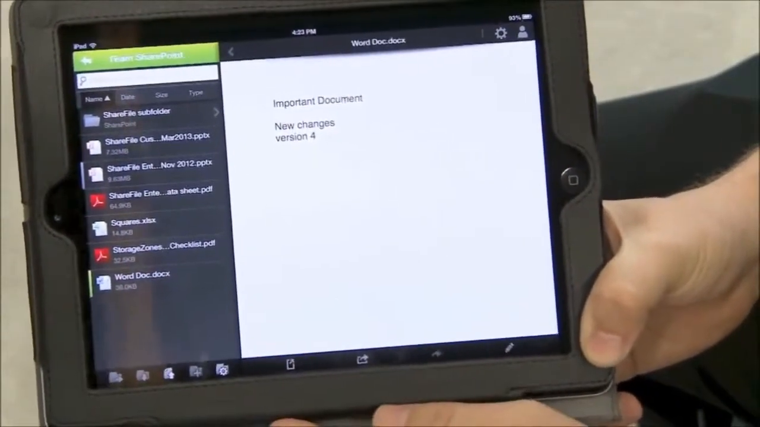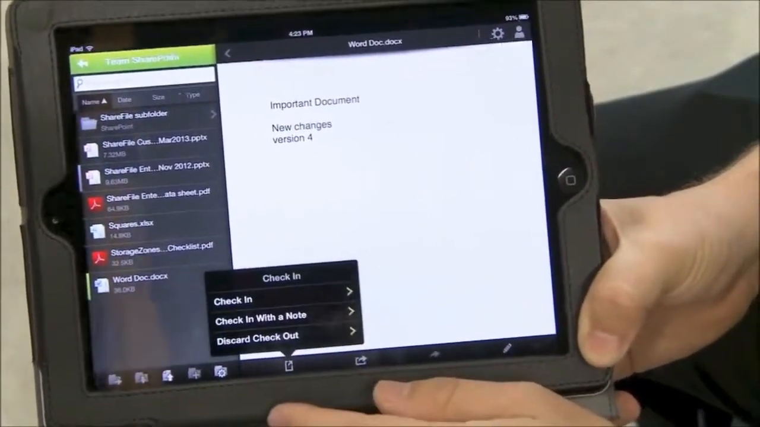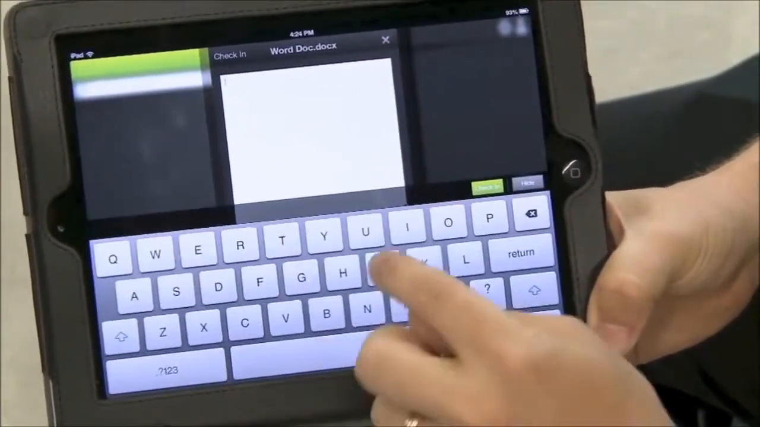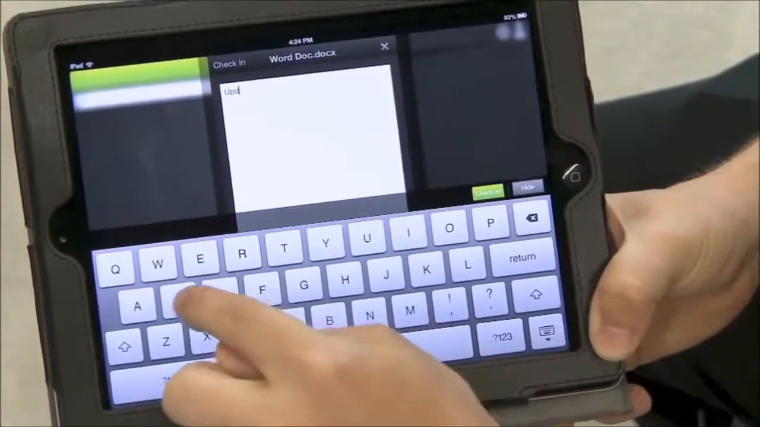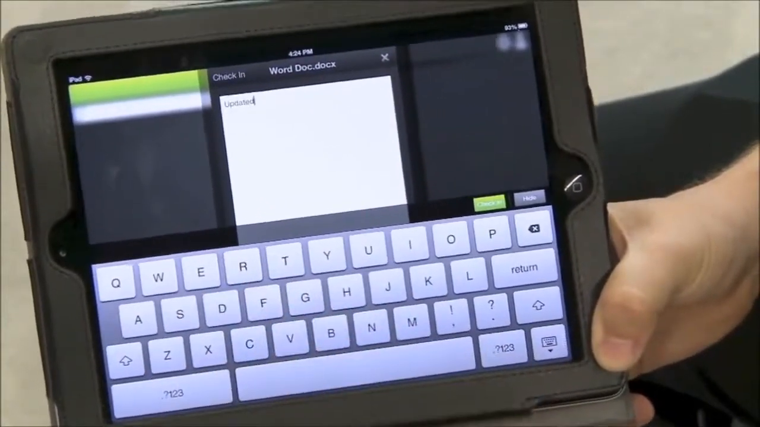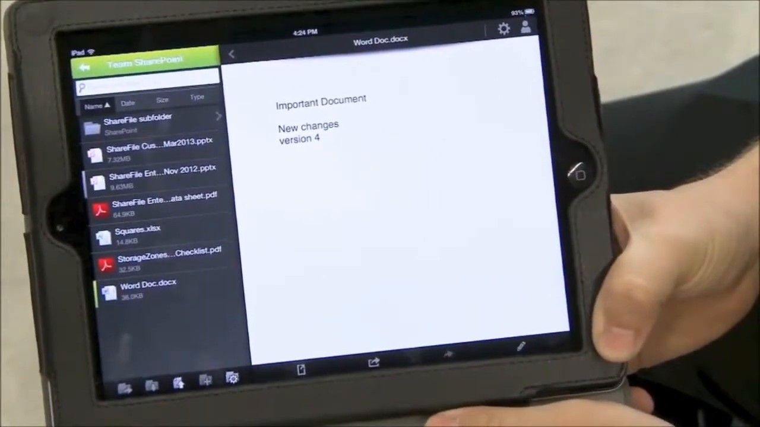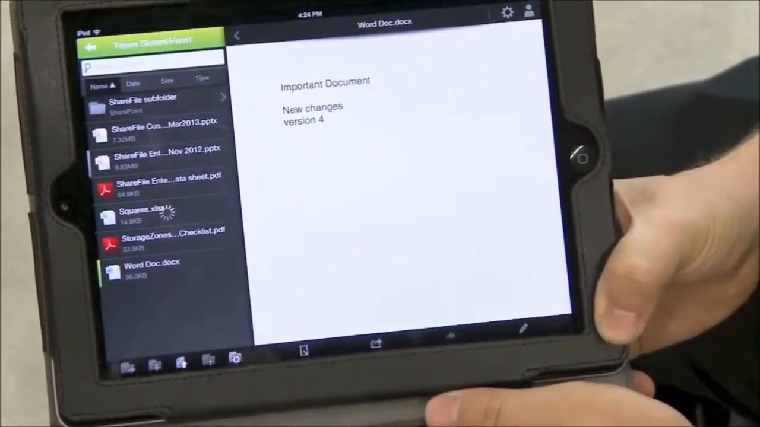I'm happy with the changes that are made now, so I'll be able to check this back in. So I can check this back in with a comment saying this has been updated, so that my colleagues can tell that I've finished editing the file. Check it back into SharePoint, and now that document will become available for others to edit as well.